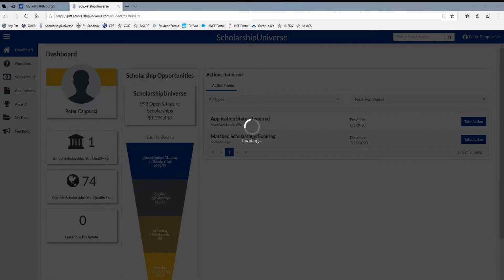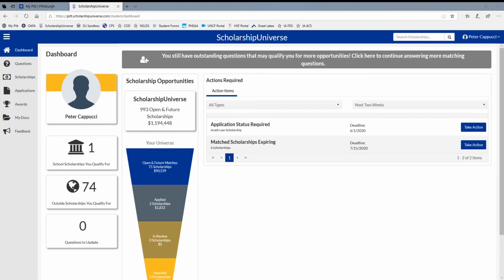The first time you log into the system, you'll be prompted with a privacy policy and a welcome page. As you click through those, it will take you directly to the questions page. After you've logged in at least once, every time you log in in the future will take you to this student dashboard, the home page for your PittFundsMe. The dashboard will show you a few different things, including the school scholarships that you qualify for, the non-Pitt outside scholarships that you qualify for, and any questions that you need to update.